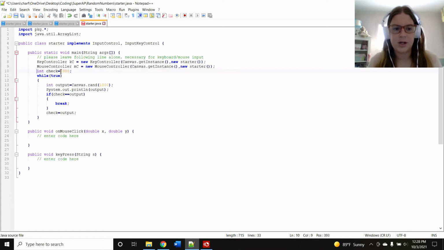So the first time through, check is not going to be the same as output. That's impossible. But if it is, we're going to break. The first time through, it's definitely not going to be. I've guaranteed that. And then what we're going to do is reassign check to output. So by doing that, we're going to have saved the value before it, right? So the one right above it, when we generate a new value, because now check is the one that it was the first time.